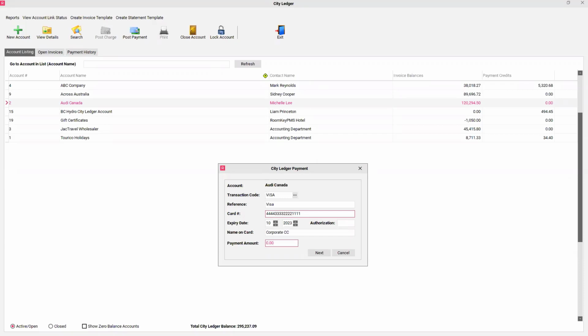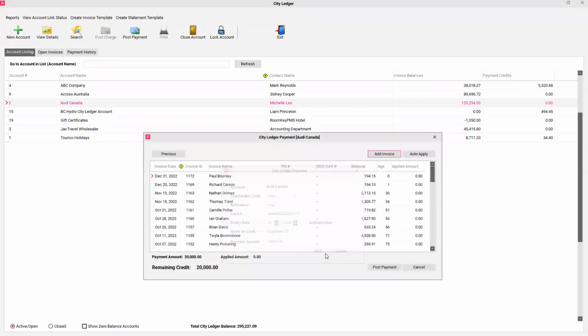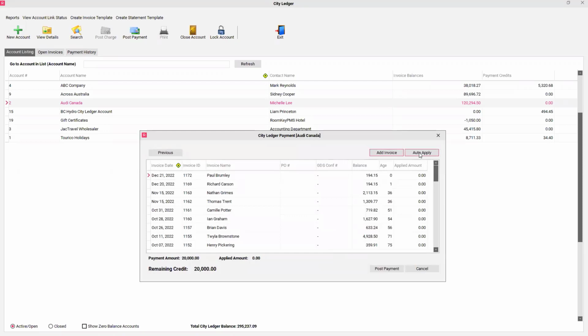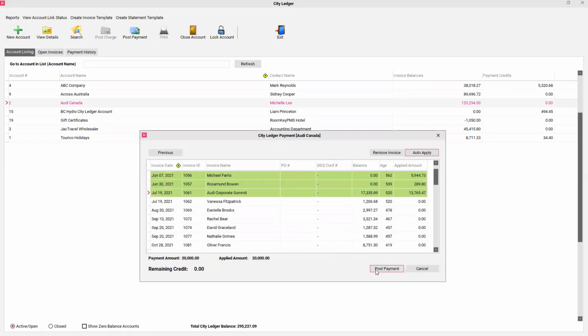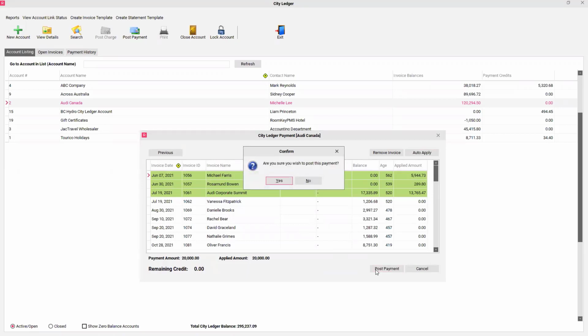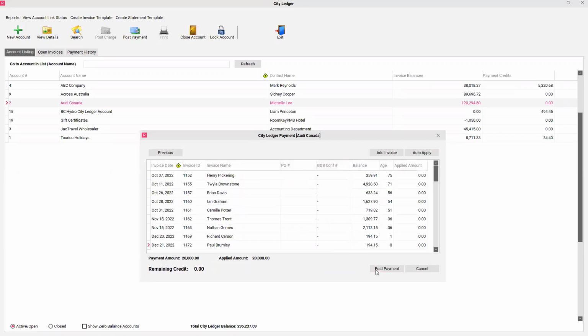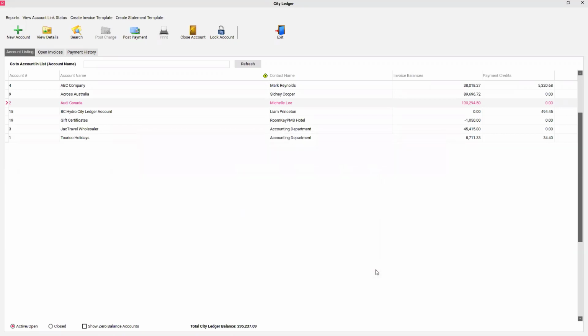And this time, I want to make sure I'm putting in the correct amount. So that was $20,000. I'll go ahead and click Next. Use the auto apply, first in, first out, and post that payment. Great. So that has now updated. I can see the updated invoice balance for the account.